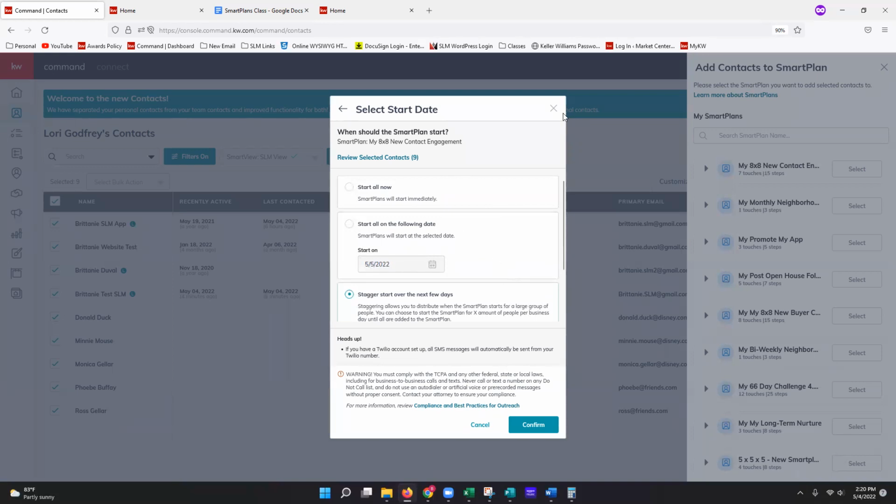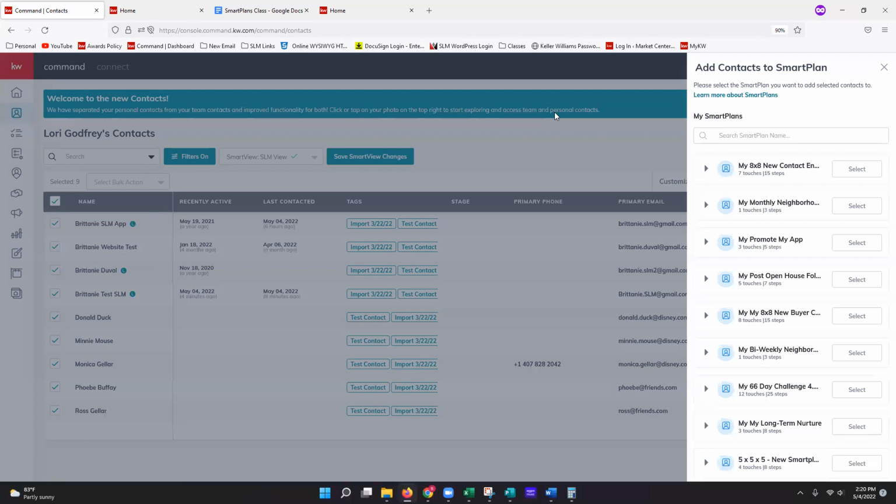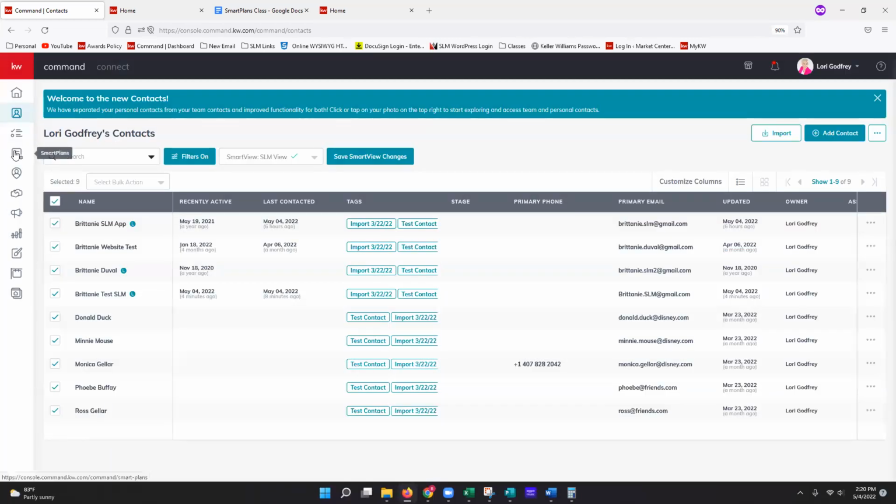And then it will add them to that Smart Plan. And then they will also show up not only under the Smart Plans tab where that eyeball was, but you'll also be able to see it right from within their contact profile, which is pretty cool. So you have access to view both of those.